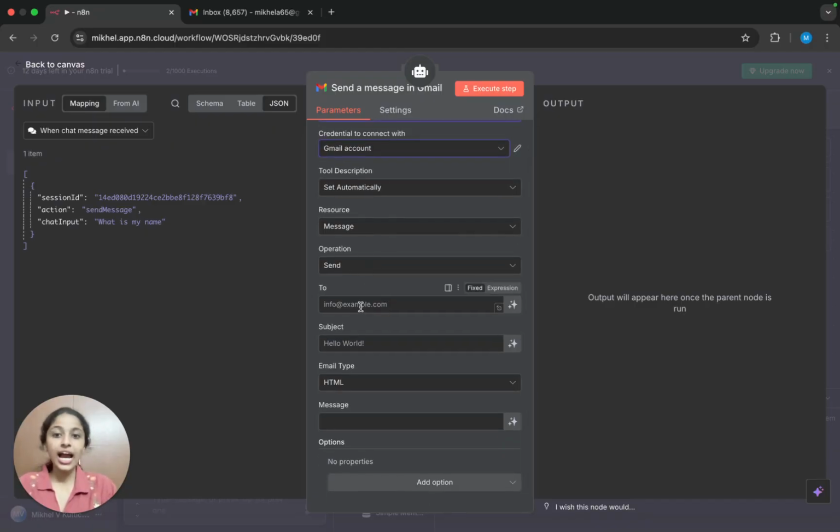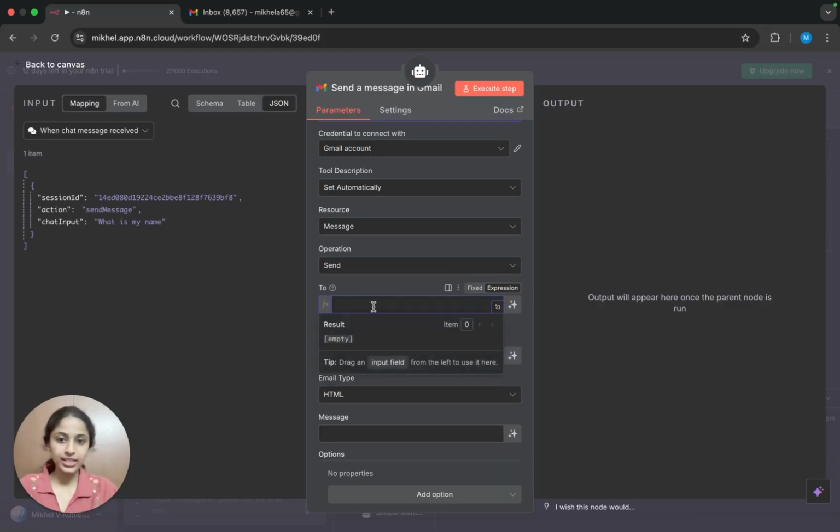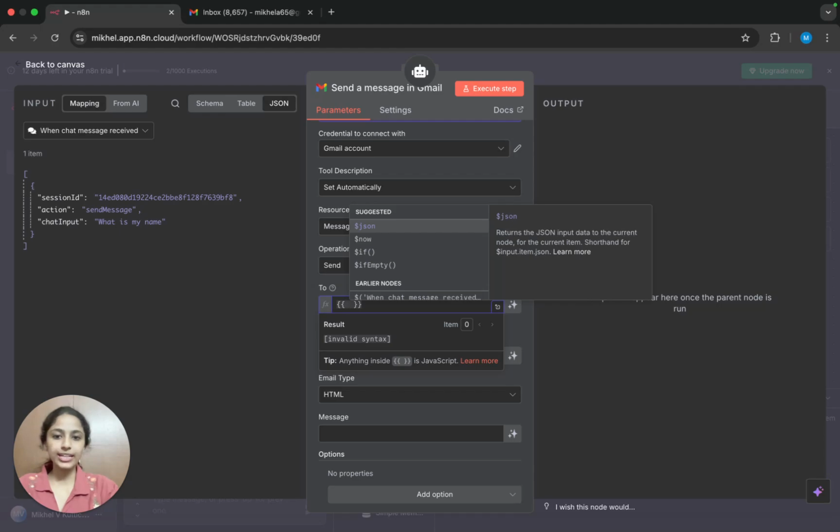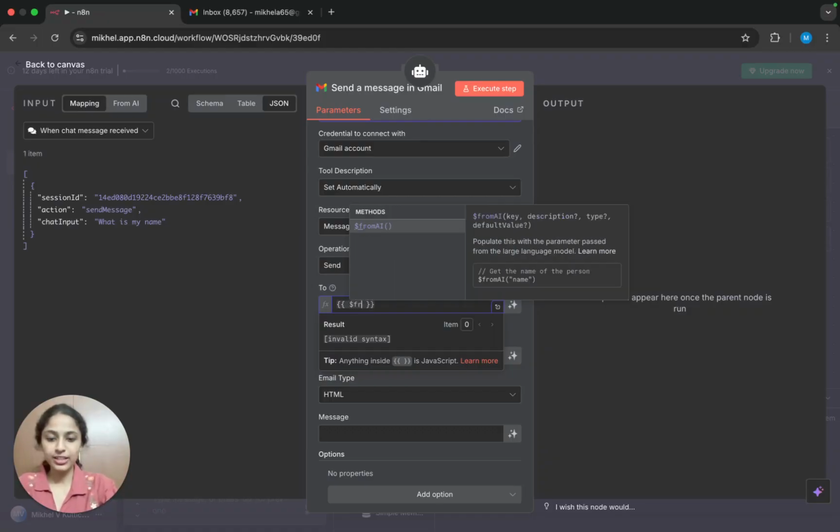And for the To field, I could give my email here, but that won't be good, right? In the sense that it will be hard coded. Instead of that, I will select expression. Expression is actually a good feature. So inside the two curly braces, I'll ask for a function from AI.